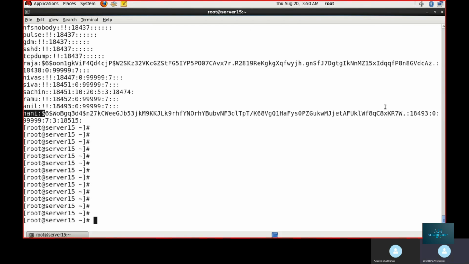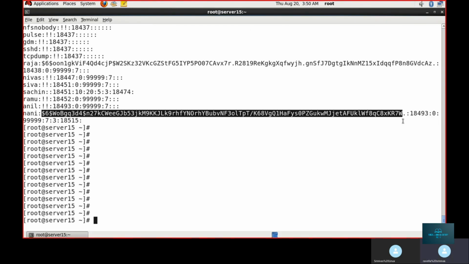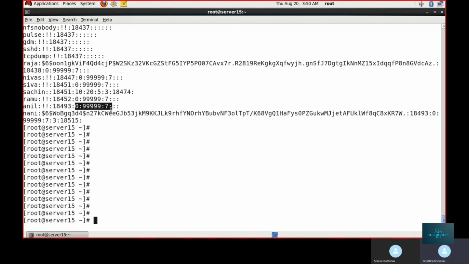This is the encrypted format. So the next field, 18,493, some value is there. Then 0, 99,999, 7, 3. So there are some values here. See, every user can get this information. 0, 99,999, 7, this is the password age. So 0 days is the minimum required before the password can be changed. The maximum days before the password must be changed is 99,999. The warning days before the password expiry are 7 days. Like that, by default, the password age will come like this.